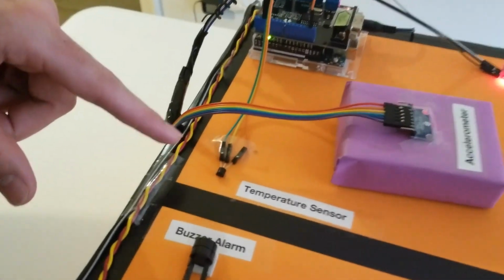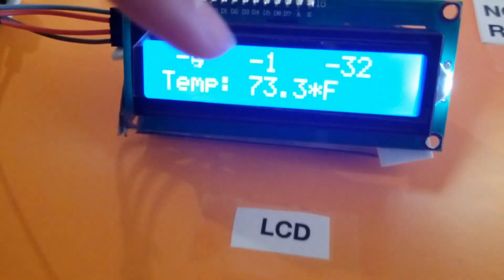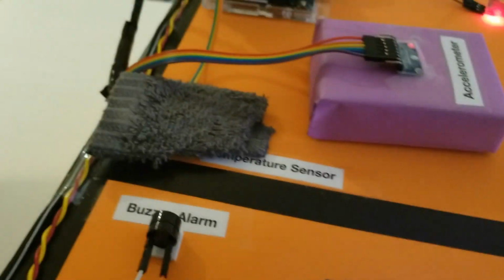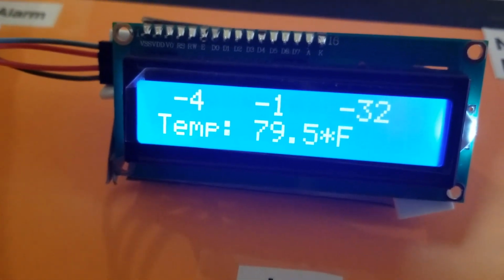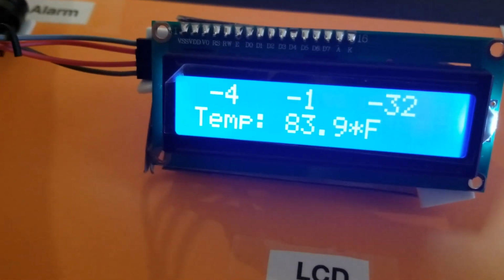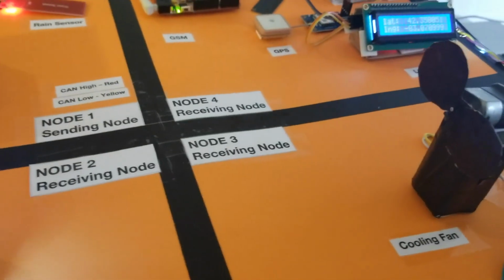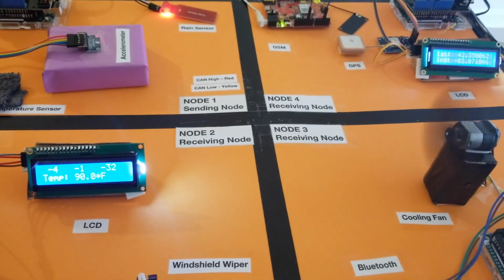This is the temperature sensor, LM35, which gives temperature values in Fahrenheit on the LCD. We have put some hot rag on this to increase the temperature, and we can observe the increase in temperature. According to the algorithm, when the temperature reaches 90 Fahrenheit, this should switch on the fan, so we can focus on the fan and the LCD. When the temperature reaches 90, the fan should switch on.